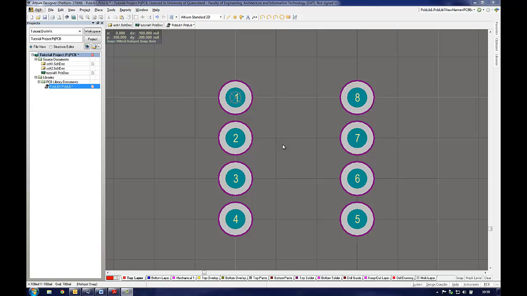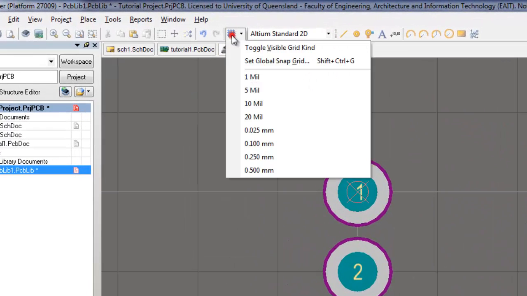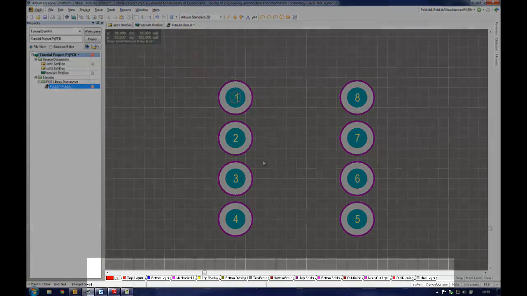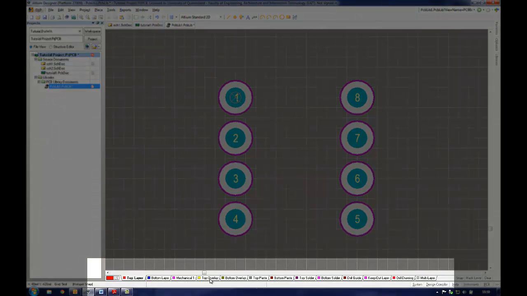When the user is ready to draw the component outline, they should firstly set the grid to something with enough resolution for them to draw accurately but also precisely. A fine grid is usually the best. Next, the user should select the top overlay layer using the tabs at the bottom of the document window.